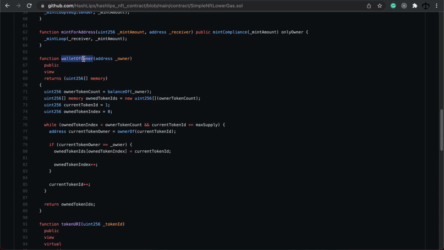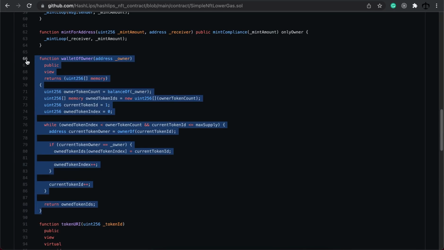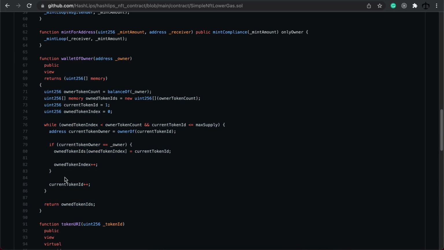Then we have the wallet of owner function. This function, all that has changed is basically this while loop. Now, what does this function do? It returns an array of the token IDs that someone owns. To find these IDs, we use a while loop instead of a for loop. And this is to save on gas because as soon as the while loop has found all of the items, it will stop execution instead of a for loop which will run through the whole collection itself.